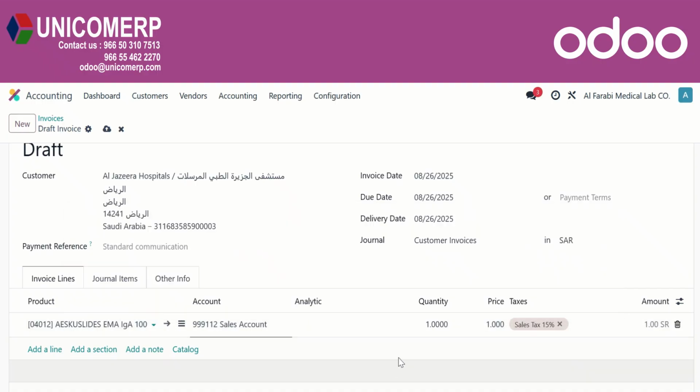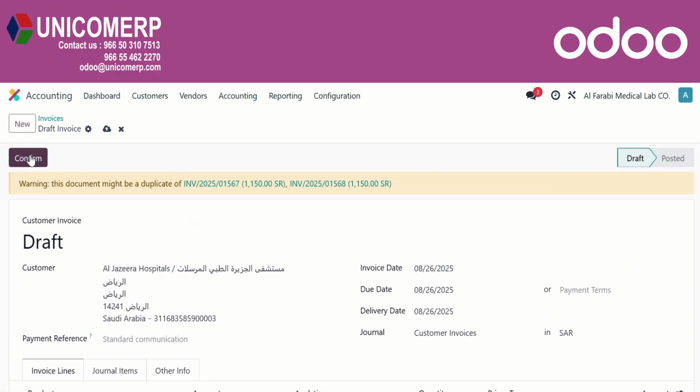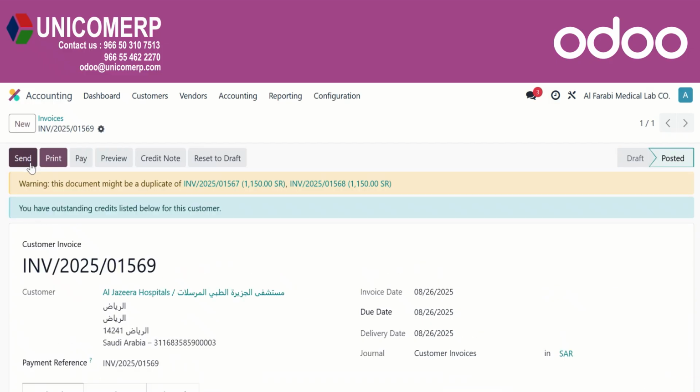If this item is related to any project, we can select the analytic account here. Then set the quantity for this item and set the price. When we create this item, we added the tax of 15%, that's why this field is filled with 15%. But we can remove this tax if we want. Then we need to confirm this order. Click on the Confirm button. Now the sales invoice has been confirmed.